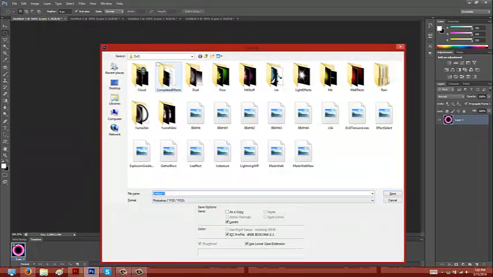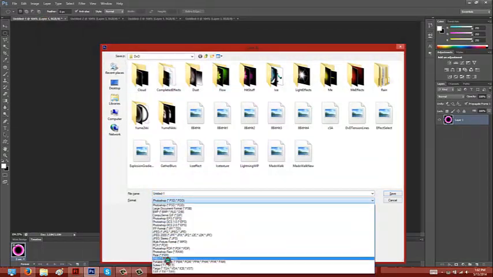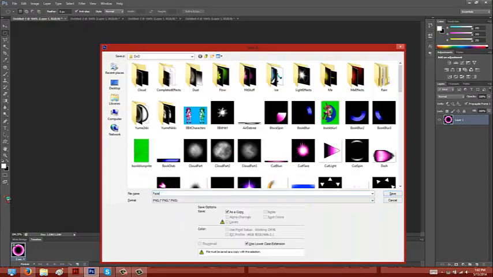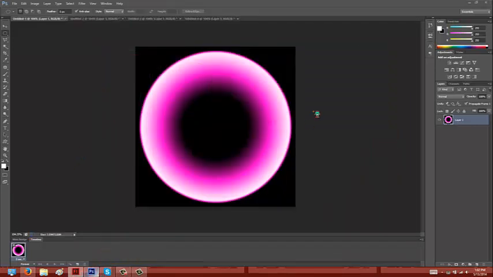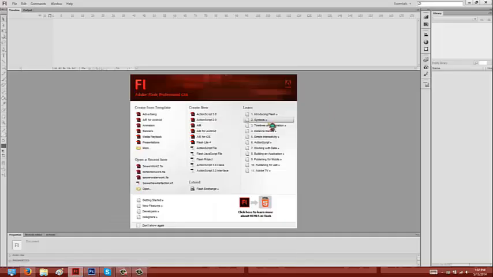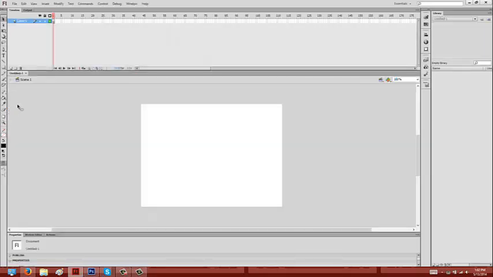And I'll save this too. Why not? Let's call this Fade Wave. And open up Flash. Make a new Flash file. I usually just use ActionScript 2. It really doesn't matter, but I just prefer to.